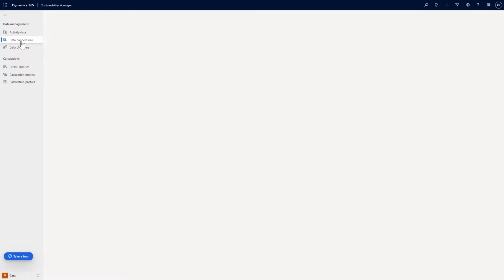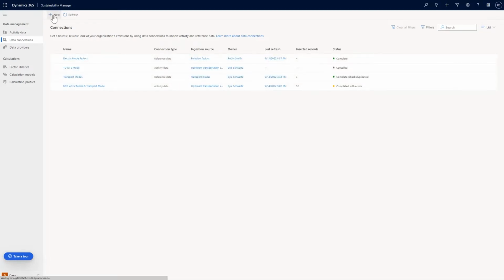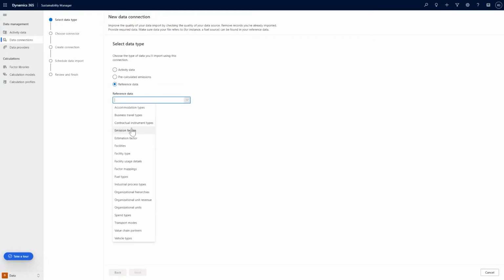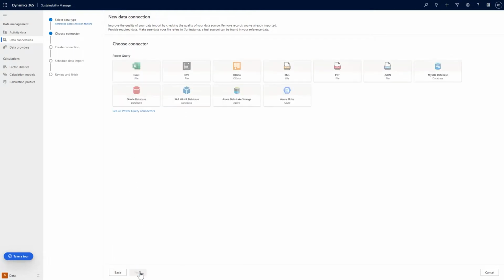Here, under Data Connections, I can set up direct connections to data so as changes are made to that data within an existing business system, the changes are also made dynamically within Sustainability Manager.